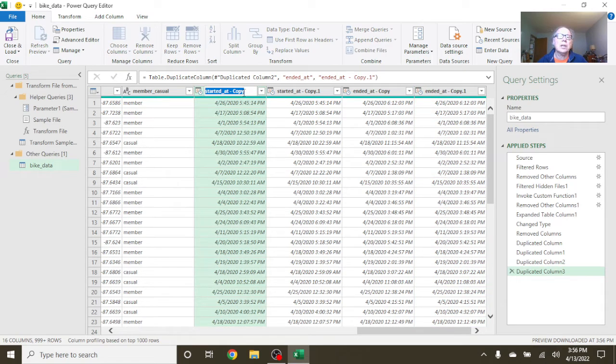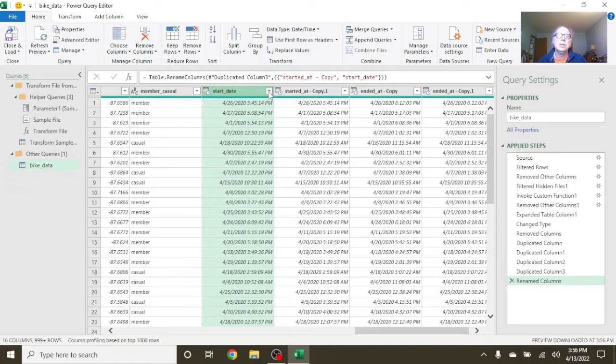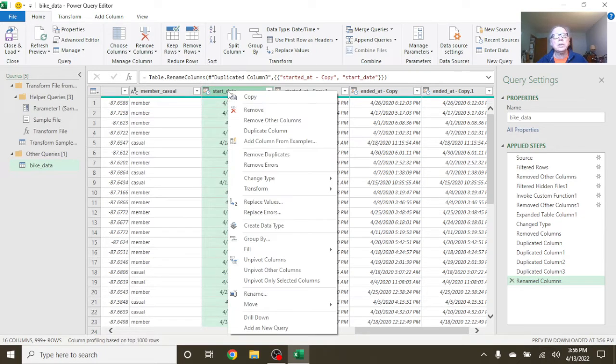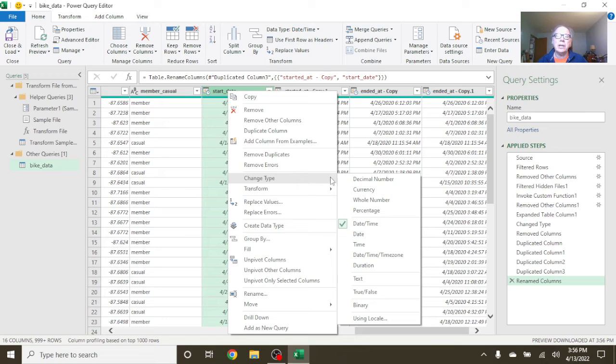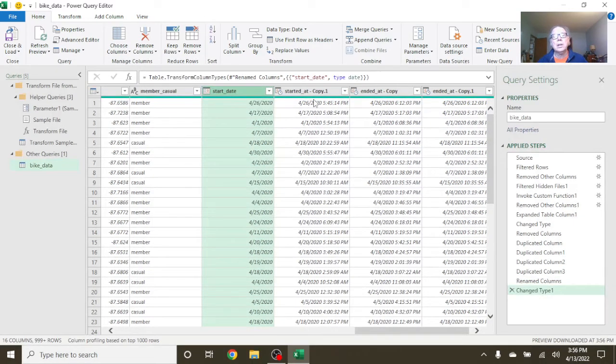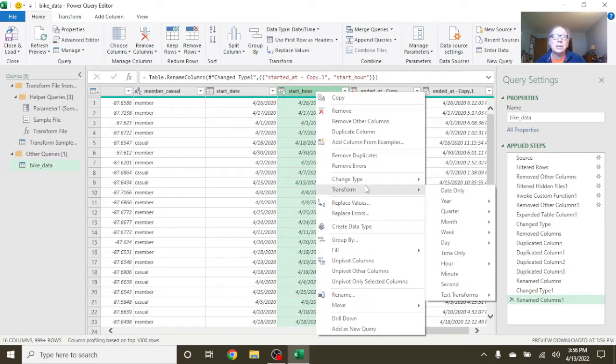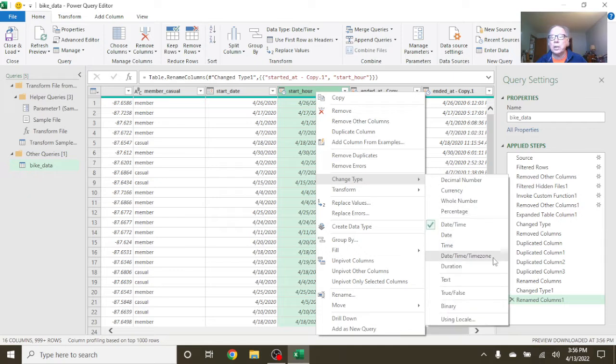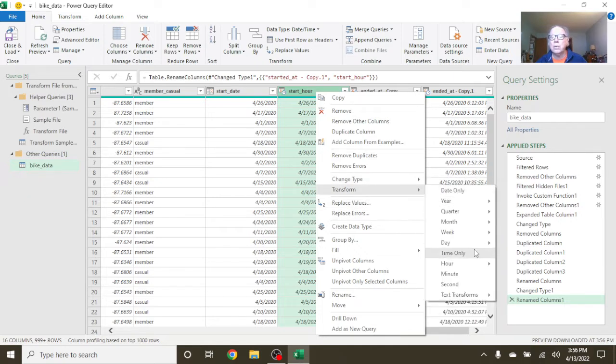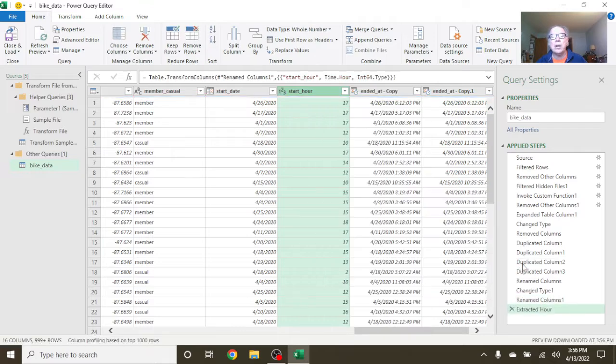We can call this the start date. And we'll transform this into simply a date field. Right click, change type, date. Now this over here is going to be the starting hour. Once again, highlight the field, right click. Notice this is a transform and not a change step. We're going to transform this into the hour. So now we have the hour that the ride started.